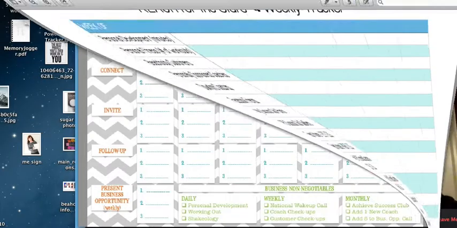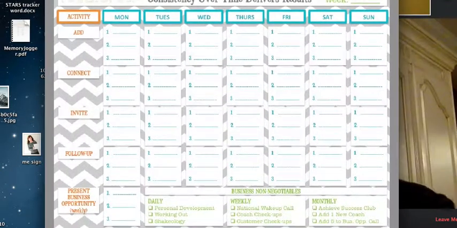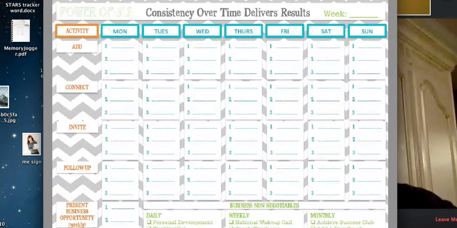Now, the Power of 3 tracker is a little bit different too. It talks about consistency. Let me move this down. Consistency over time delivers results. So every time you add new people to your network, meaning every time you add a friend, you want to add 3 people a day.